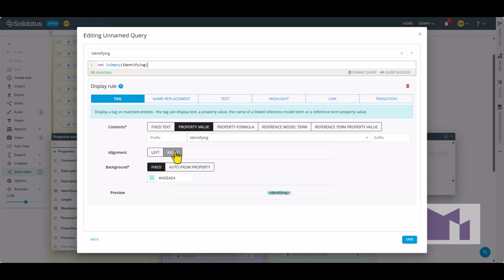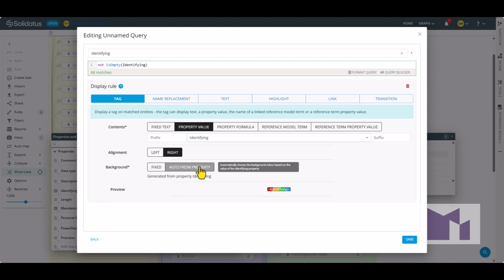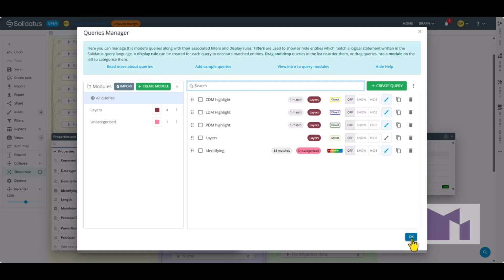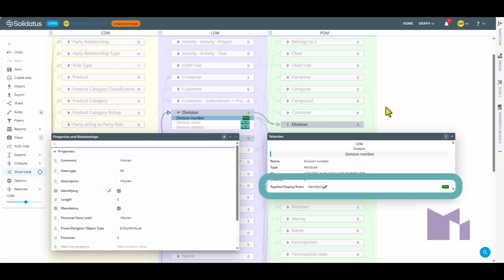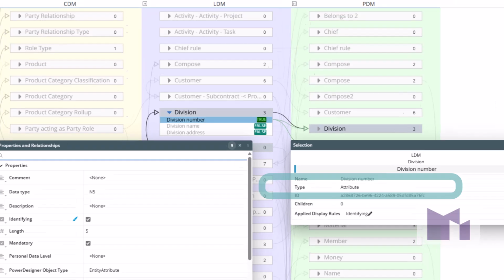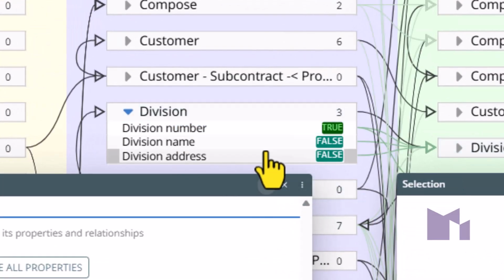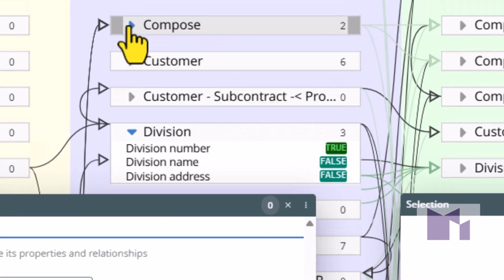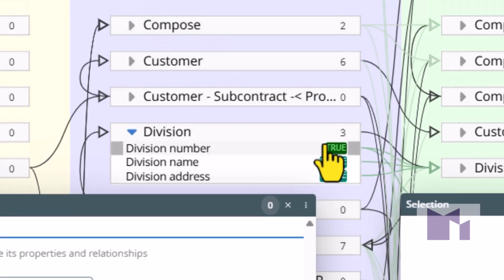And I'm going to change only one thing. The auto from property, I'm going to have the backgrounds different colors depending on whether it's true or false. So I'll save that, and it is automatically turned on because I've created it. And now I can see that if I look at division, there are the attributes on there, and you see on here as well, they're showing the words true or false.